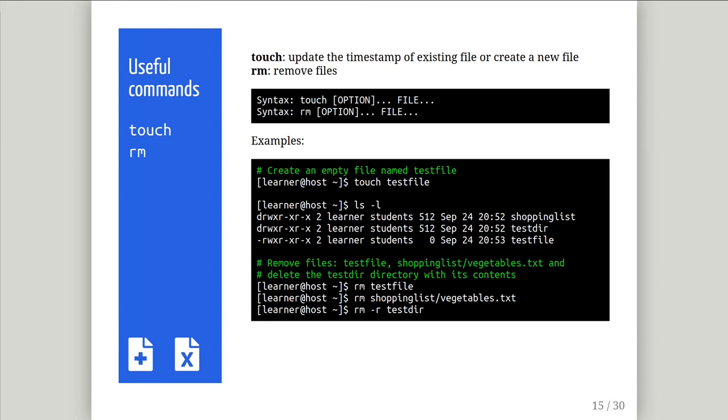We've seen that the ls command can show you a detailed listing of the files in a directory, including timestamps on the files. The touch command can update the timestamp on a file. By default, it will update the access time and modification time on a file to the current time. There is also a special case where, if the file does not exist, touch will create an empty file with the current timestamp.